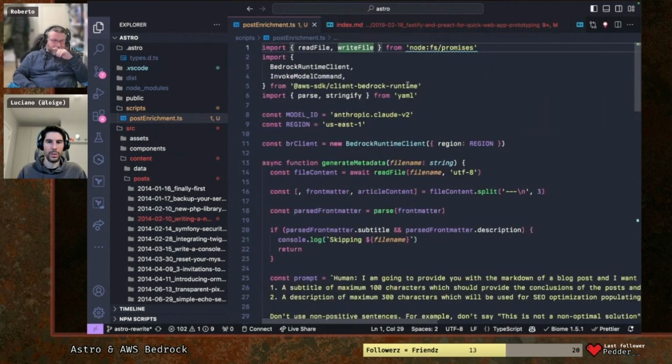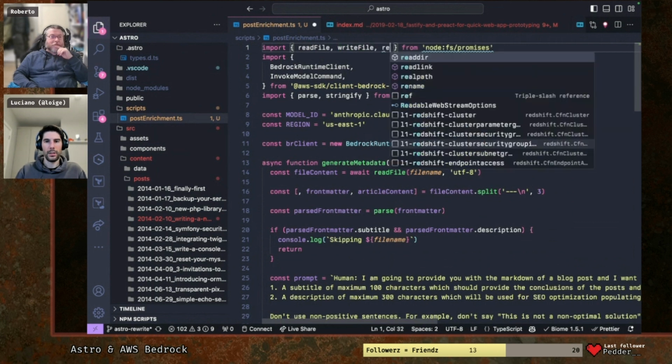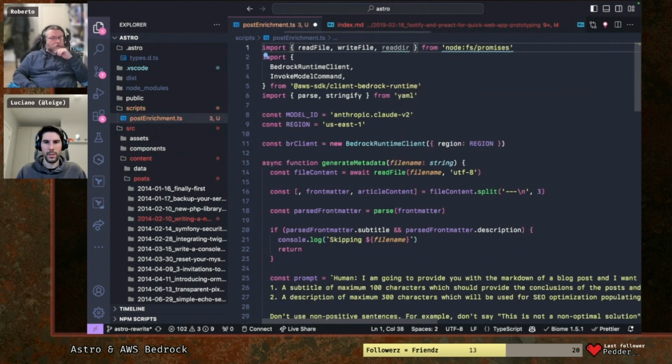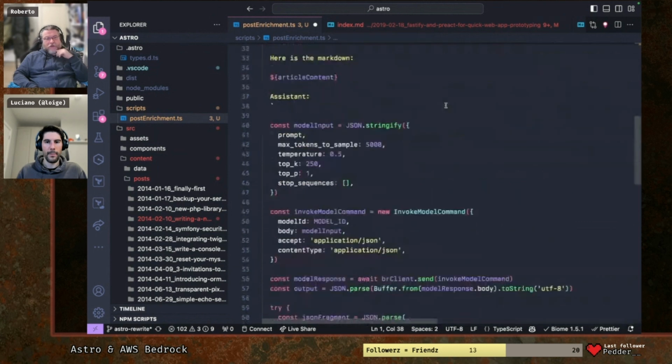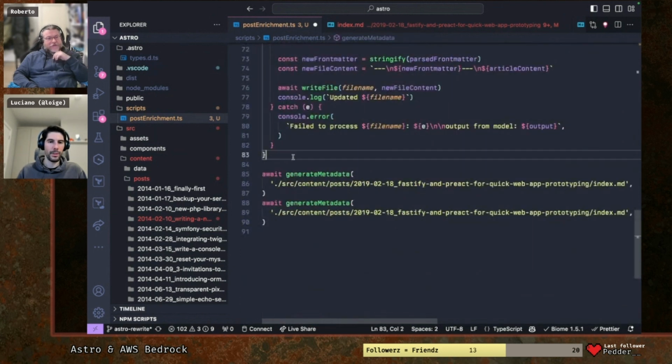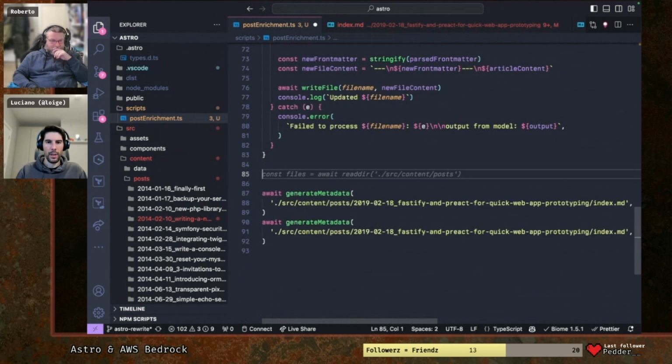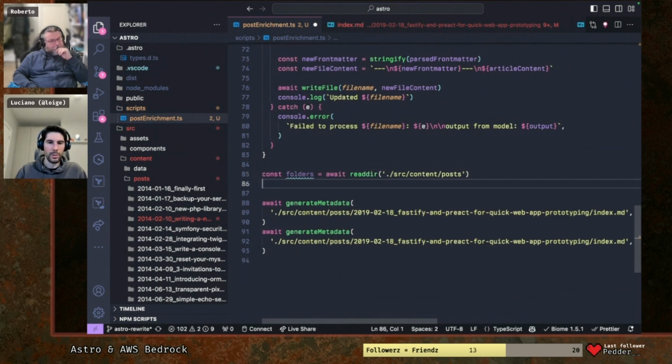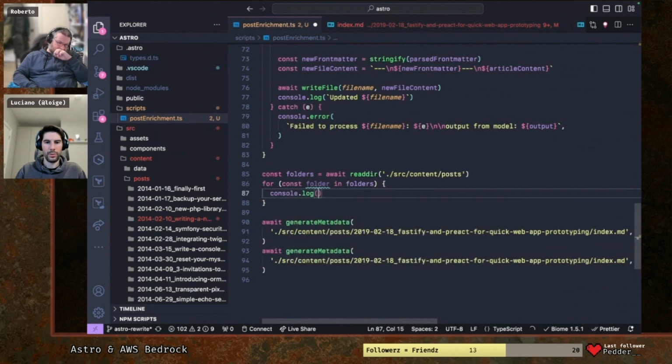Now we also need to do read dir. What do you have in TypeScript? There is no glob or walk. There is a library, but I think we can do this pretty easily. Const folders. That's what we need to do. And then what we want to do for const folder in folders. For now, let's just do a console log of this.